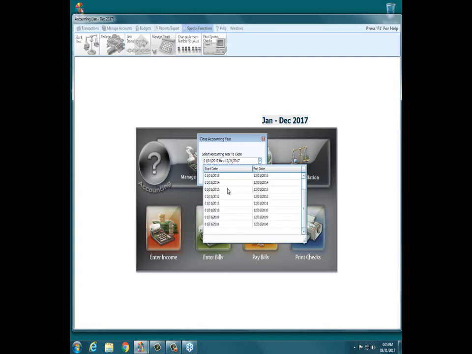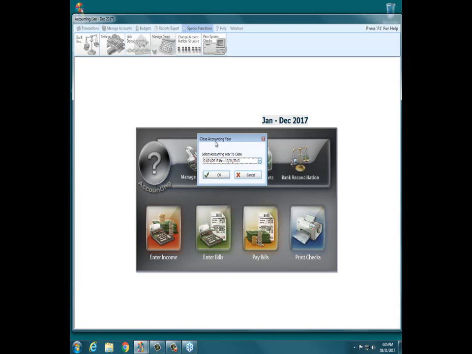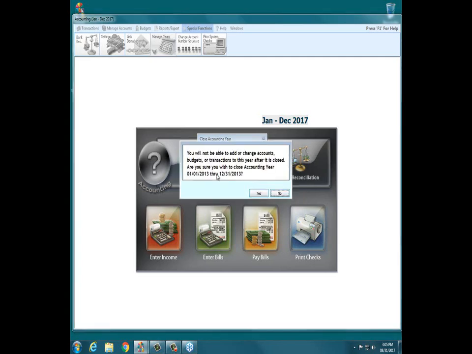So if I go back to, say, 2013, if I highlight that and I simply click OK, it pops up with a dialog box that says you will not be able to add or change accounts, budgets, or transactions to this year after it's closed. Are you sure you wish to close accounting year January through December 13? And assuming I'm good with that, I'm going to click yes.